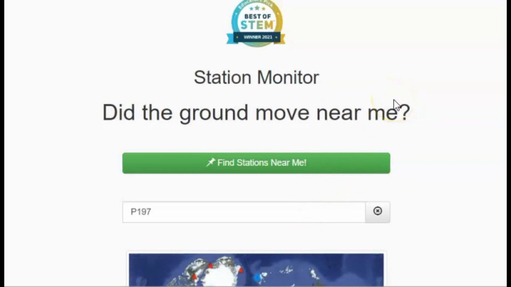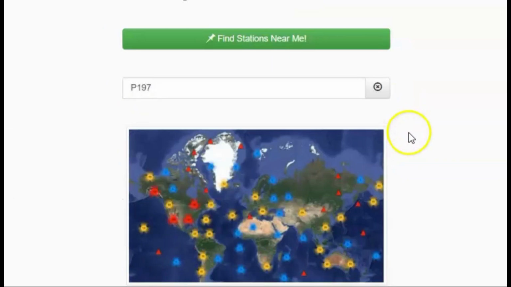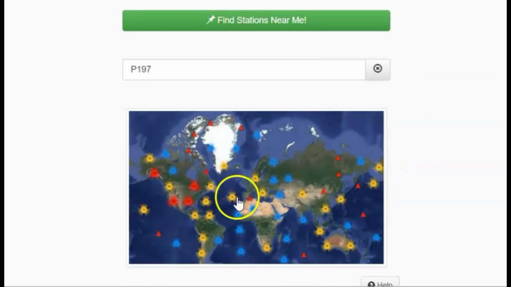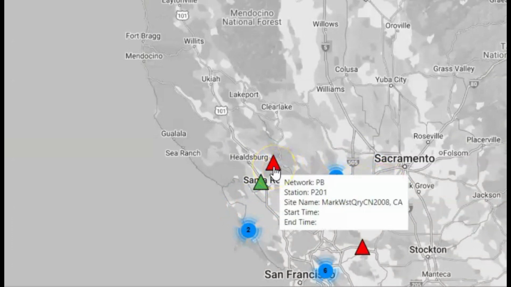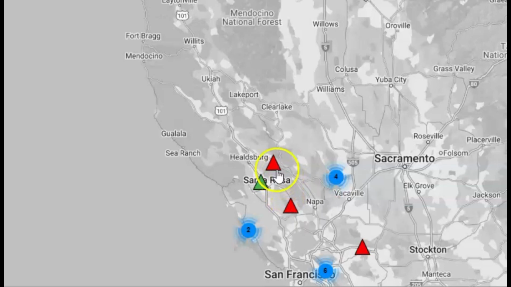This is from iris.ed, and we'll come down. We got a little picture of the world map, and for some reason, it always opens up there in California. And these are all the different monitors. See the network. This is a borehole, PB, station, which would be P201. Now I can click on this and it'll show me data, but I only want the stations.